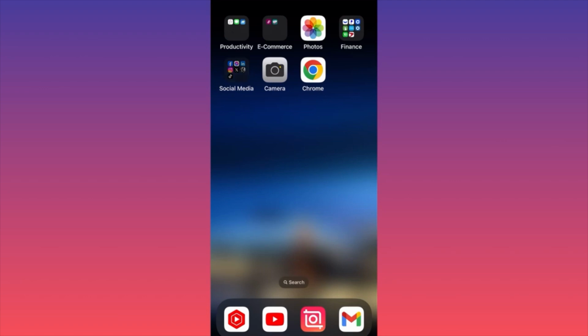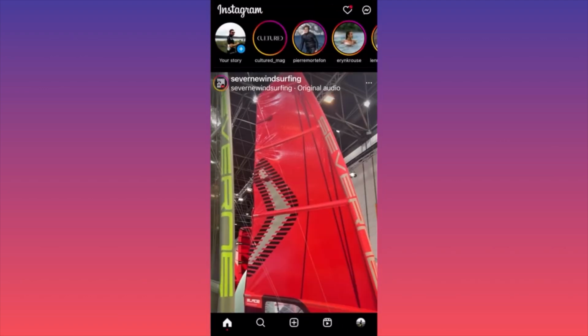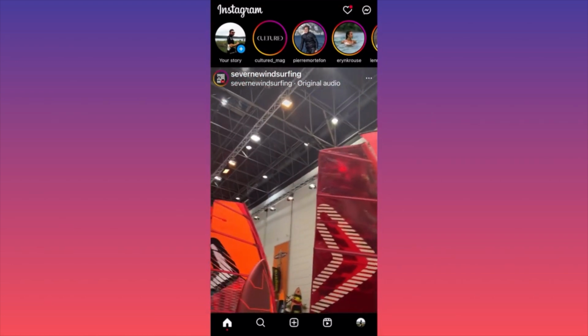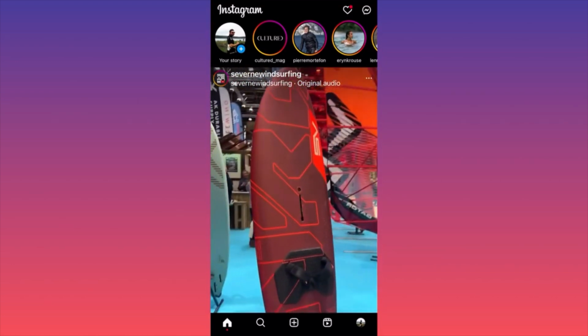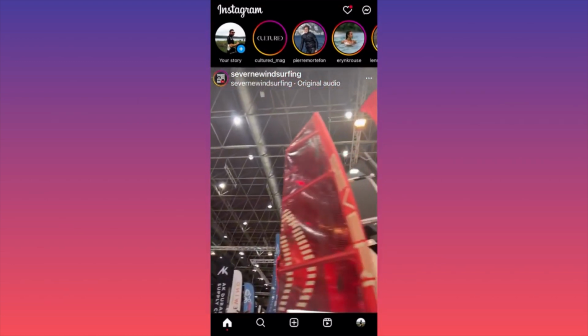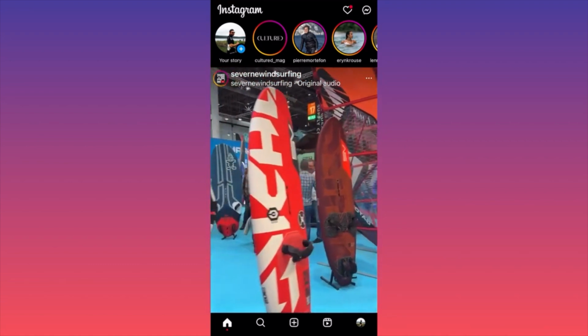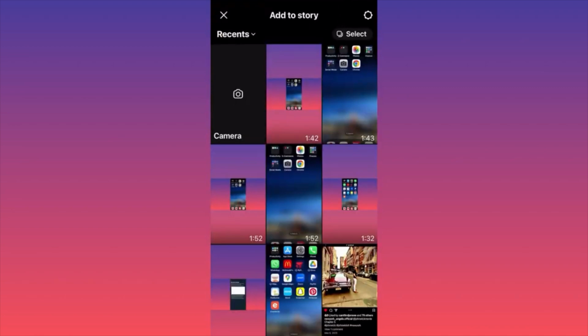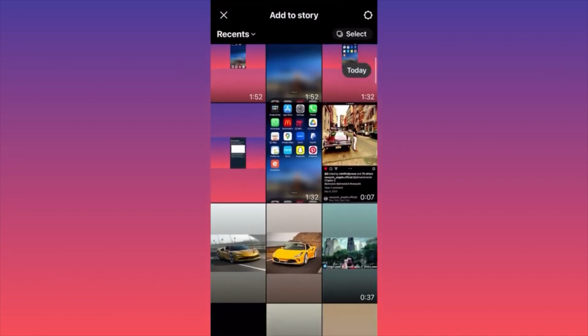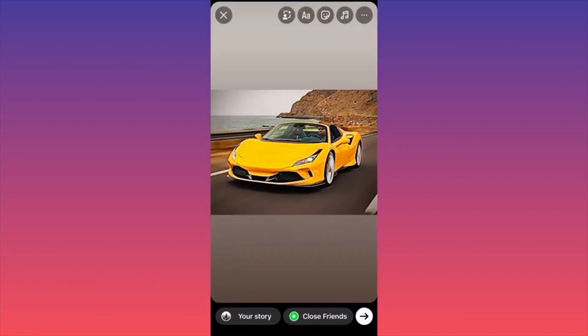First thing, of course, we want to go ahead and launch the Instagram app. Creating a brand new story will start from the upper left corner where you see the small blue plus sign. You want to click on this and then select something that you want to post. In our example, we are going to post this particular image over here.